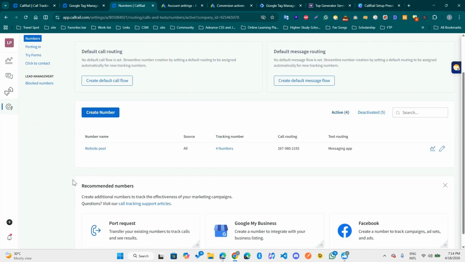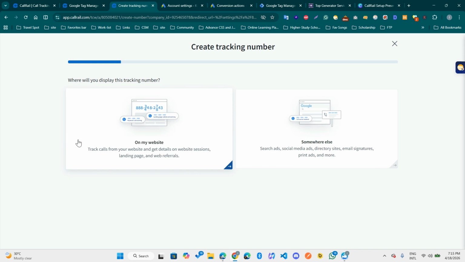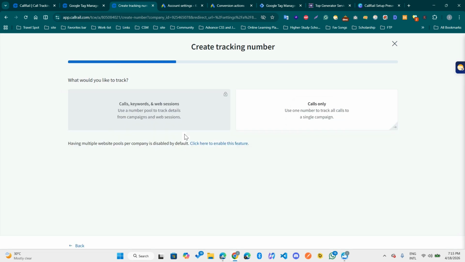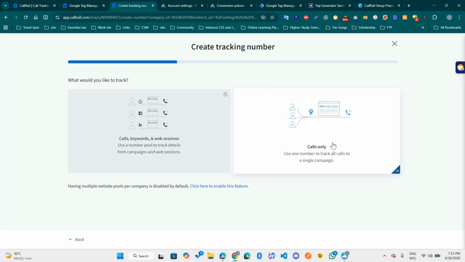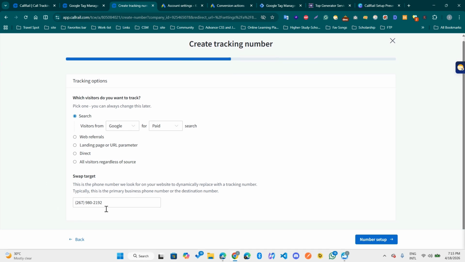Now we will add another tracking number for our Google Ads account, so we can track which calls are coming from our Google Ads account. So okay, website, then calls only, we'll track the calls only. Then search, calls and features. Search, our swapping number should be this. This is our swapping number.